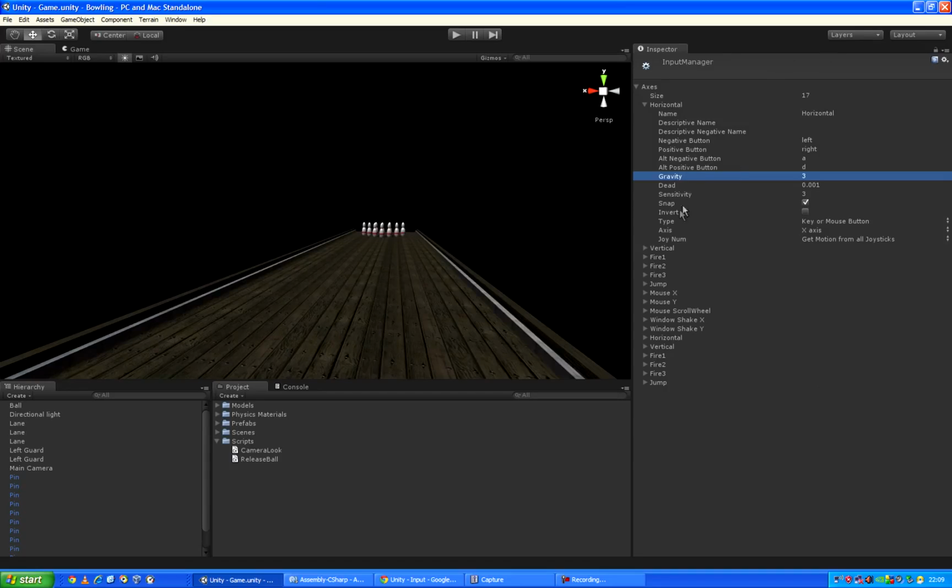And we've also got this snap property here, and the snap property is just a way of saying whether we wish it to snap from the negative to the positive button, rather than climb from one to the other. So if you imagine that we press the left key and it was at -1, we press the right key, so it would go to +1. Do we snap immediately from -1 to +1, or do we travel up through that range?